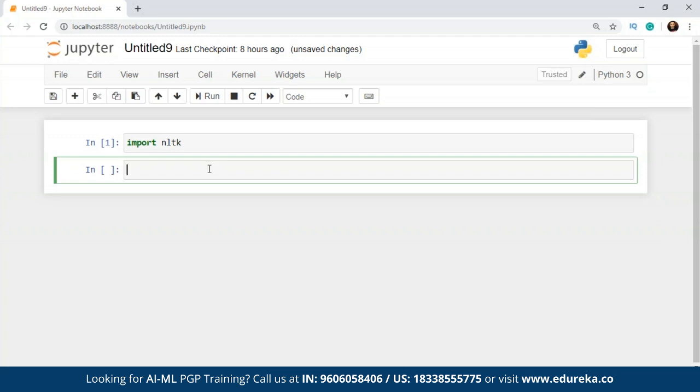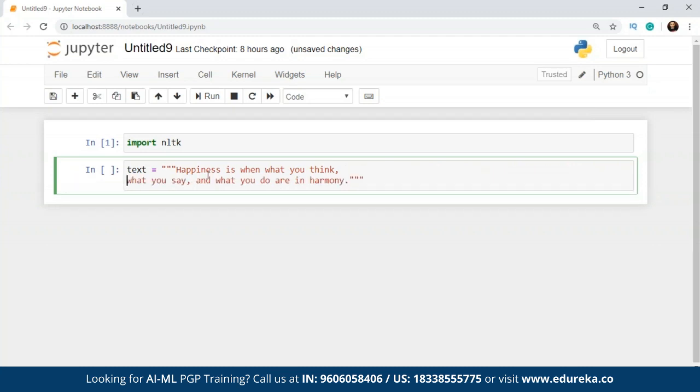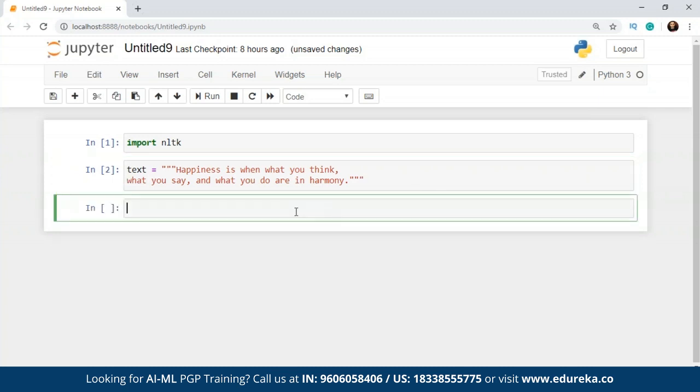So the first thing that I want to talk about is tokenization. There are basically two things that we have, which is sentence tokenization, and then there is word tokenization as well. For that, we're going to need a text, guys. So here I'm just going to provide a string. This is a very interesting quote from Mahatma Gandhi, guys. I'm just going to take it as the text on which I'm going to do some tokenization.